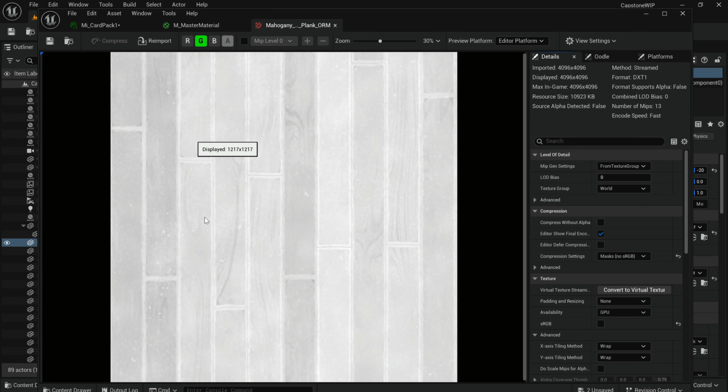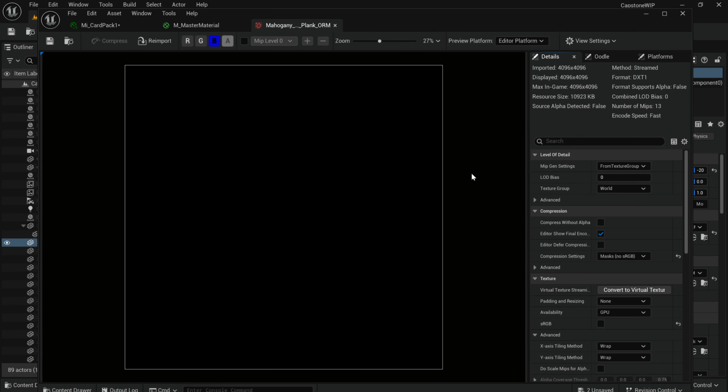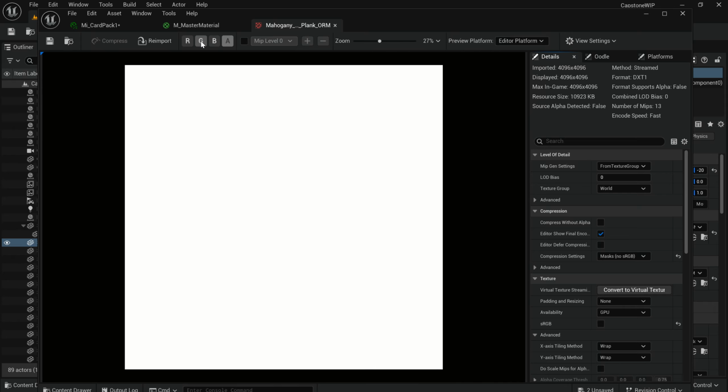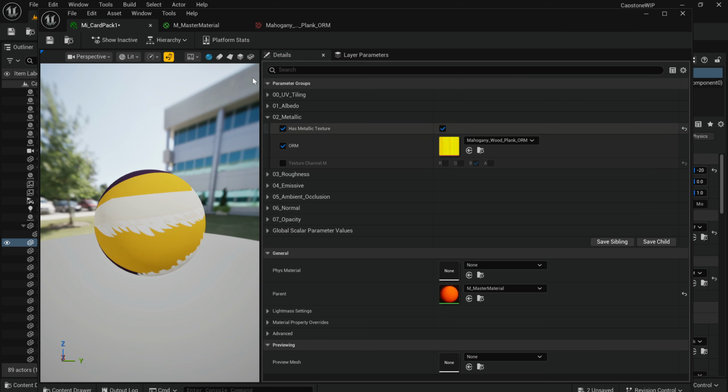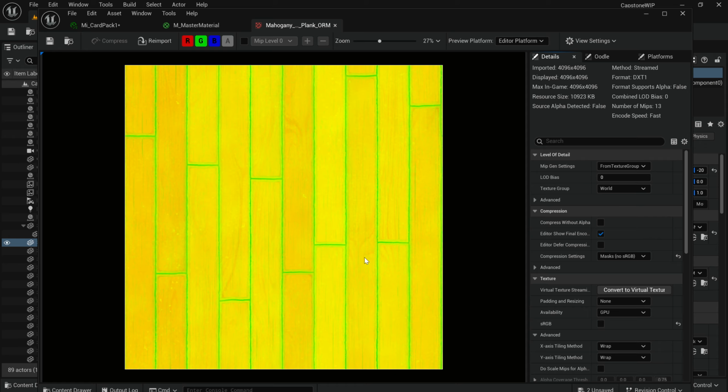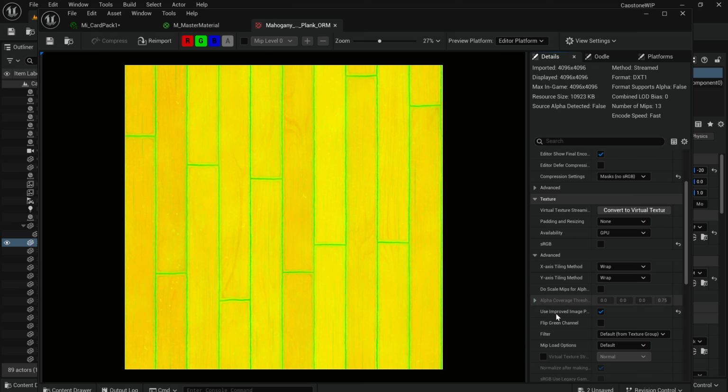In the G, here we have this. This is our roughness map. In the B, it's black because it's not metallic at all. So this is your ORM map. And then when you blend them all together, you'll get something orange and green like this. That's normal. Okay?